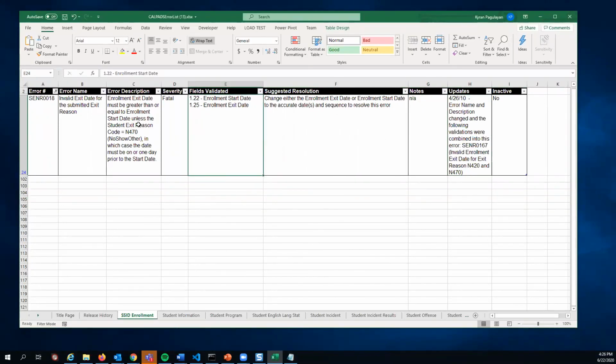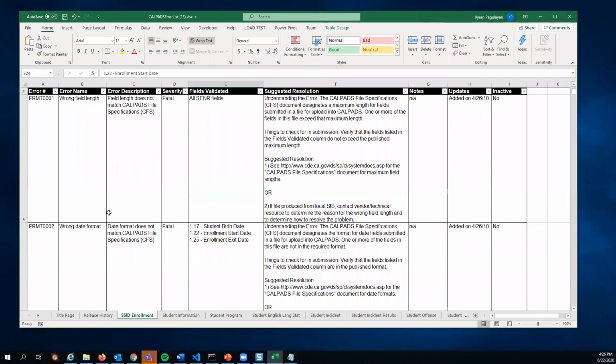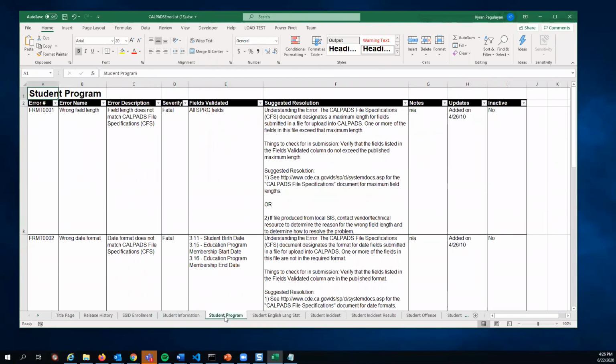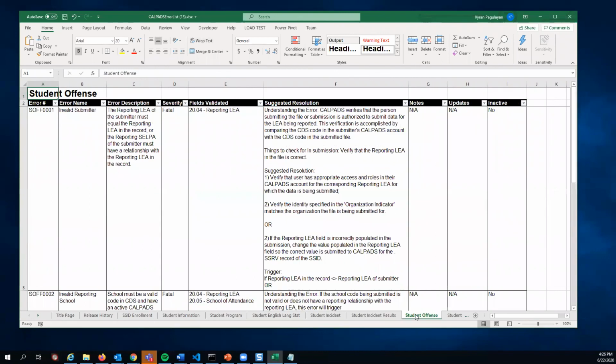To filter out from this error, just check the filter again and just click on select all, and it should reveal all errors for the SSID enrollment. So just click on the specific file type and error that you're getting, and you should be able to know how to resolve the error, or at least it should point you to the next document you have to refer to. We hope this tutorial will help you in resolving errors fast, especially during submission and certification.